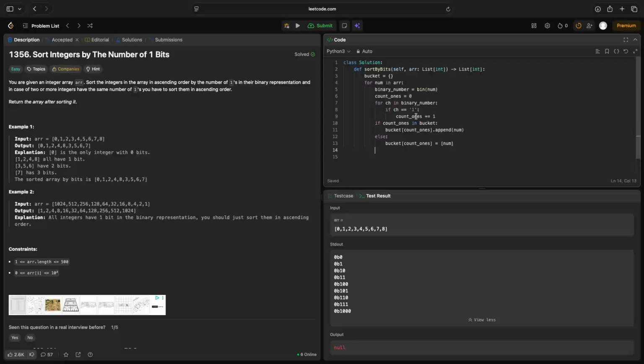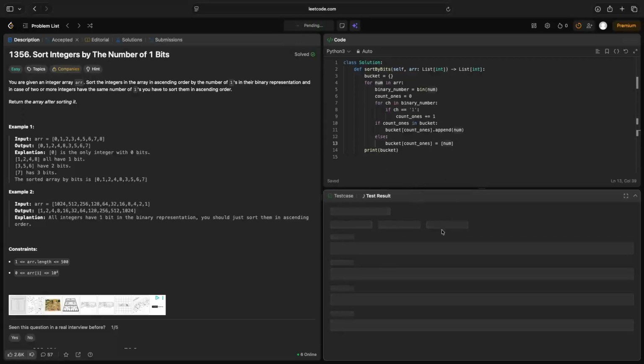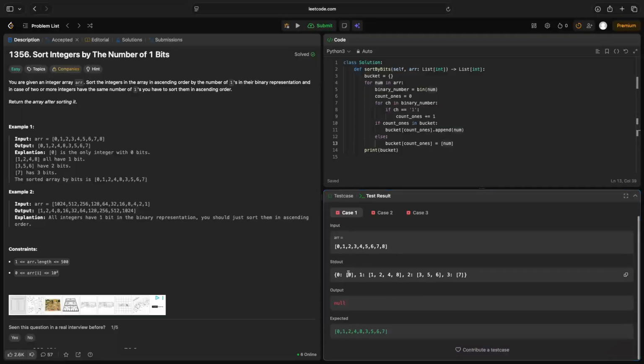Now, we can see what the bucket will have for how we sorted it using bucket sort. And as you can see, it has the 0 value in 0, 1, 2, 4, 8 for the 1 bit, 3, 5, 6 for the 2 bit, and 7 for the 3 bits, just like this explanation here. So we are on the right track.